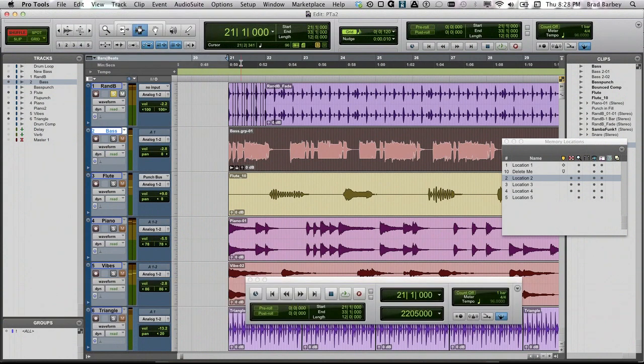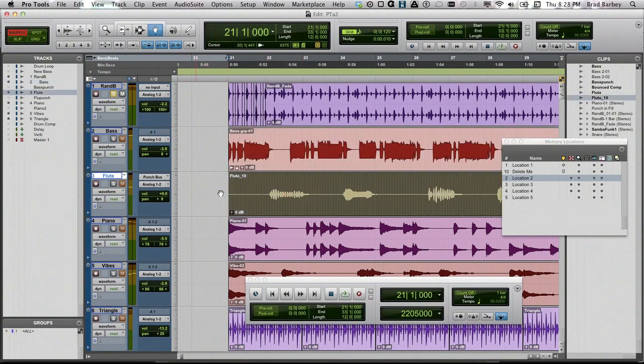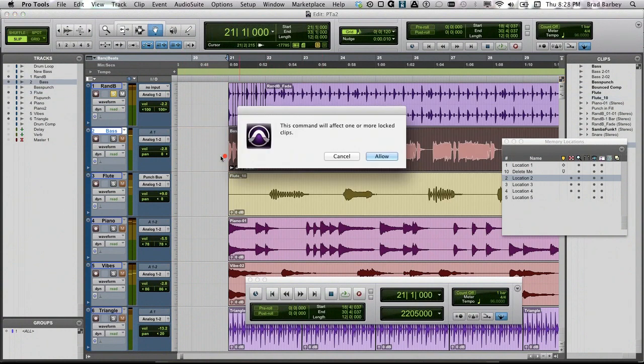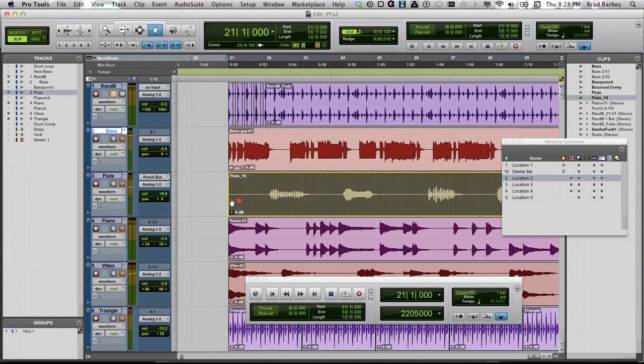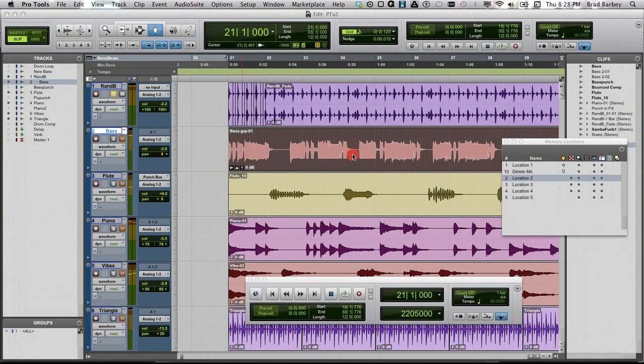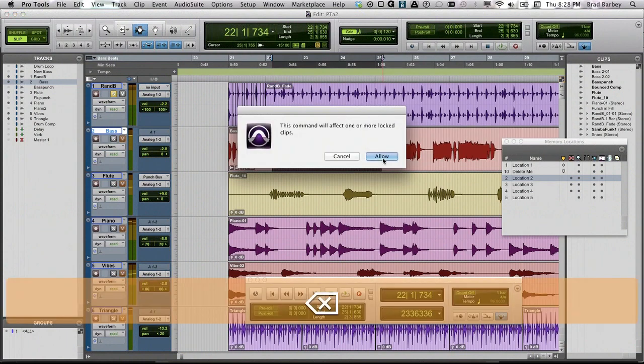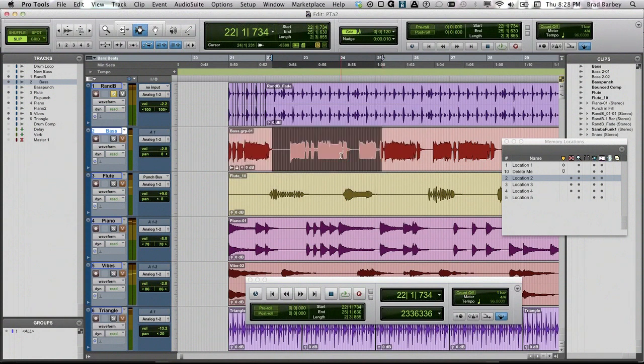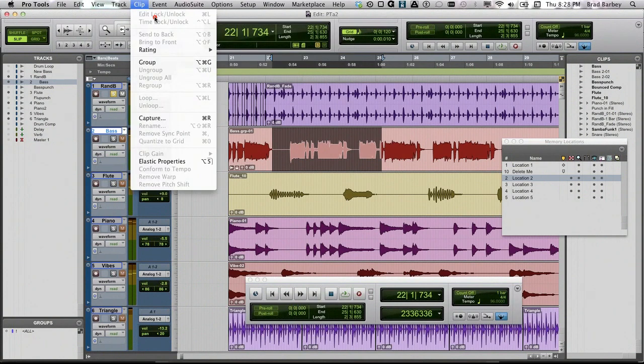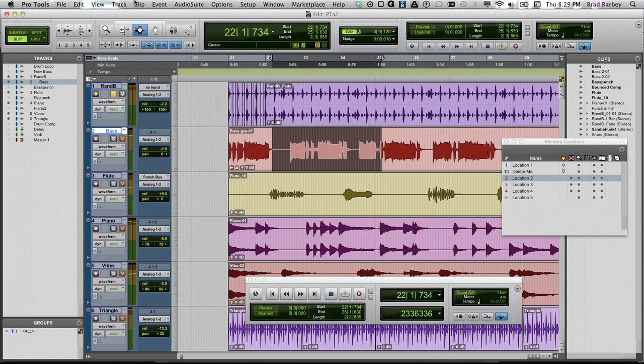Command L, because now watch what happens. Can't move it, right? It will not move, but look. Oh, sorry, here. See, it'll affect one or more locked clips. Don't allow it. See, that one can move all over the place. This one. And look at this. It won't let me edit it at all. So it is edit locked. You may find ways that you're bouncing back and forth between Command L or time locking, edit locking or time locking. But edit locking is going to be a more restrictive lock.